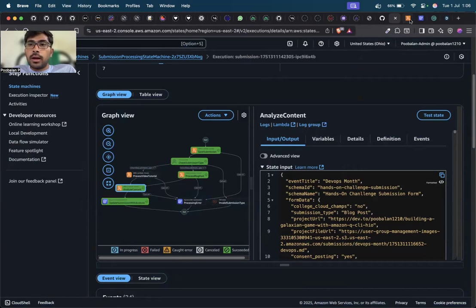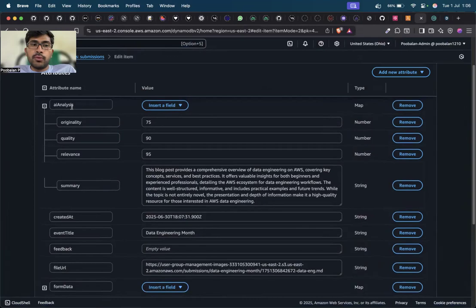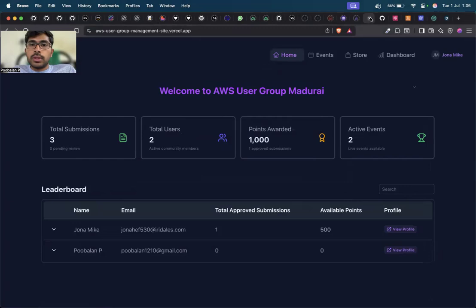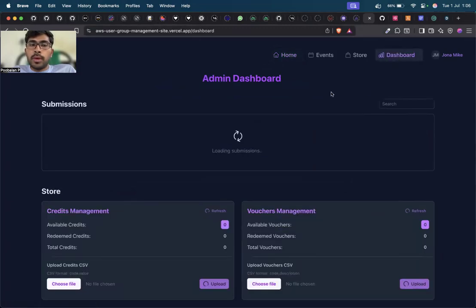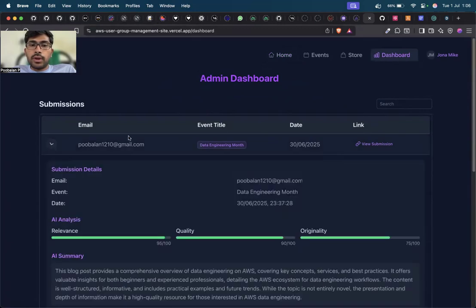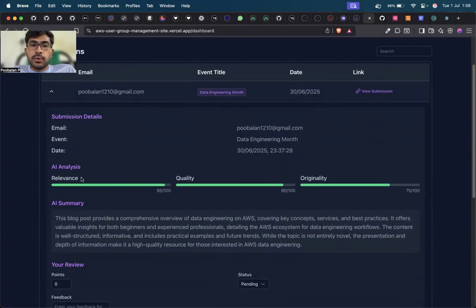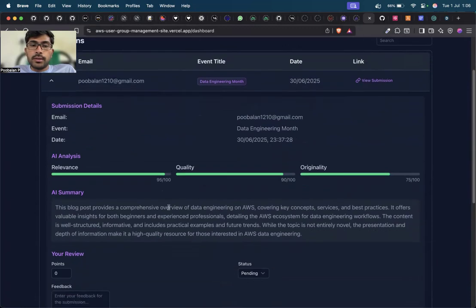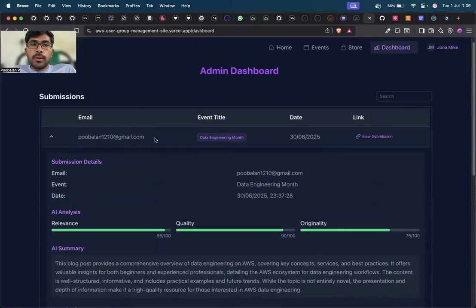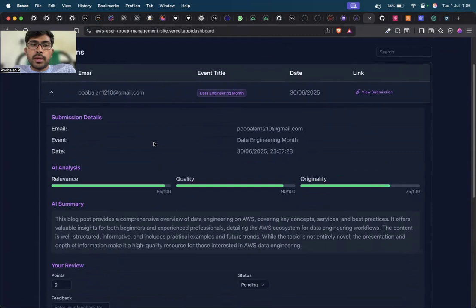This analyze content function will generate the data, and it will be saved to DynamoDB. Here we can see a new field for AI analysis, with originality, quality, relevance, and summary generated. These fields will be visible for the admin. All the user submissions will be visible here. For example, for this submission, we can see the scores of relevance, quality, and originality, and the summary.